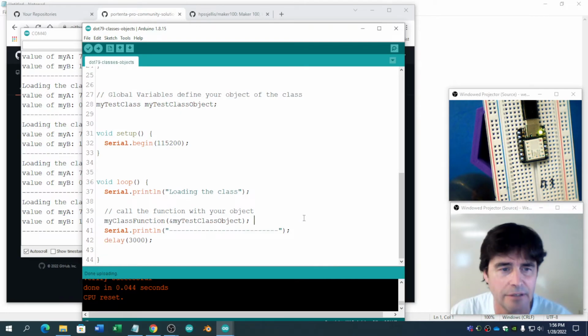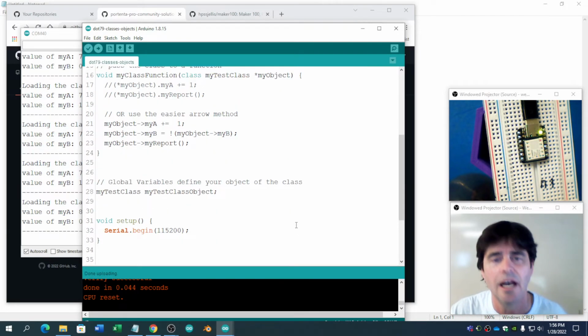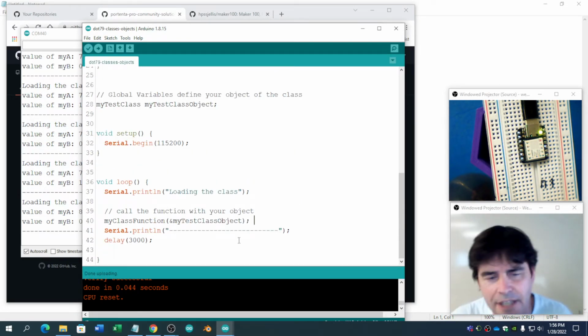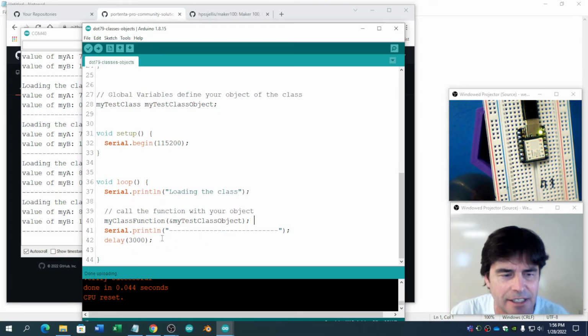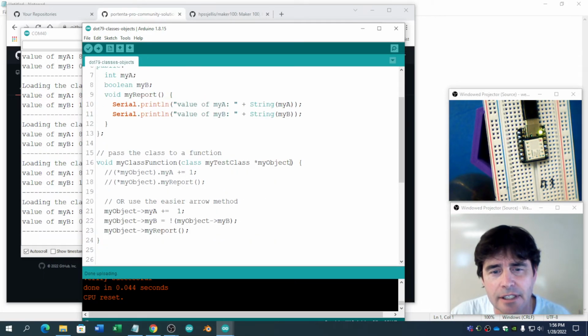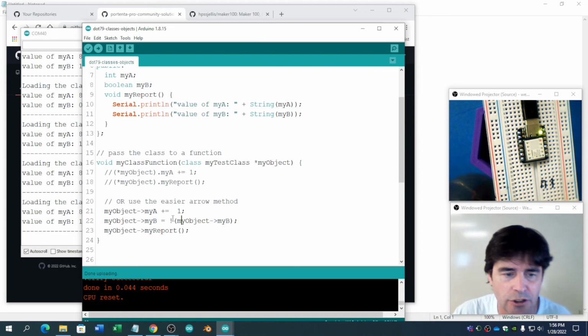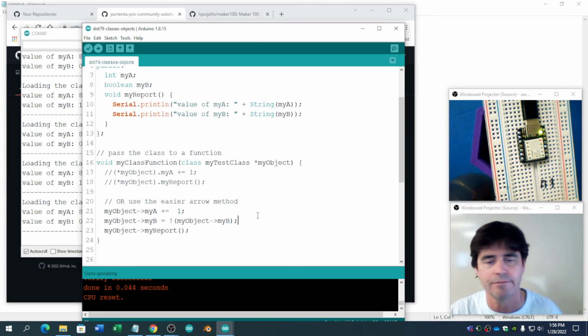I actually don't do a lot of programming of classes. I use other people's classes, but I do think it's good for us to see some of this. And it's waiting 3000. So these are pointers. And this is dereferencing the pointer. This is actually grabbing the pointer as a pointer. And this is dereferencing the pointer and counting. And this is making your true false or your false true with the not statement there.